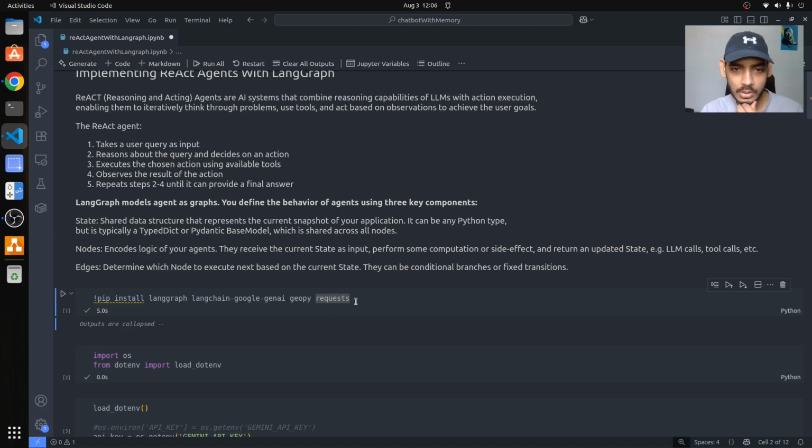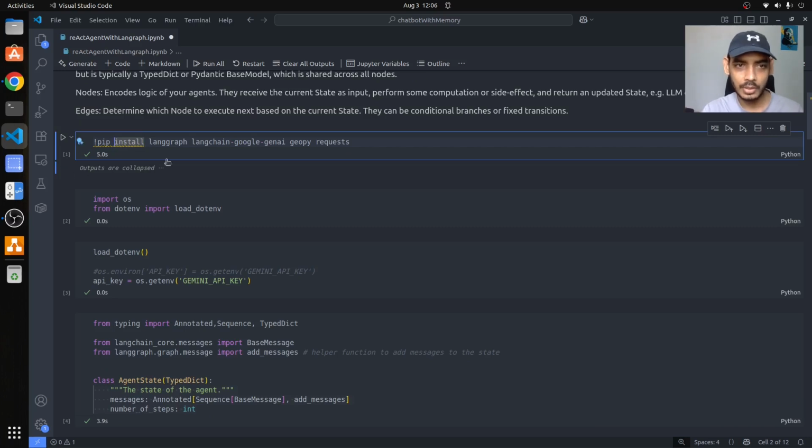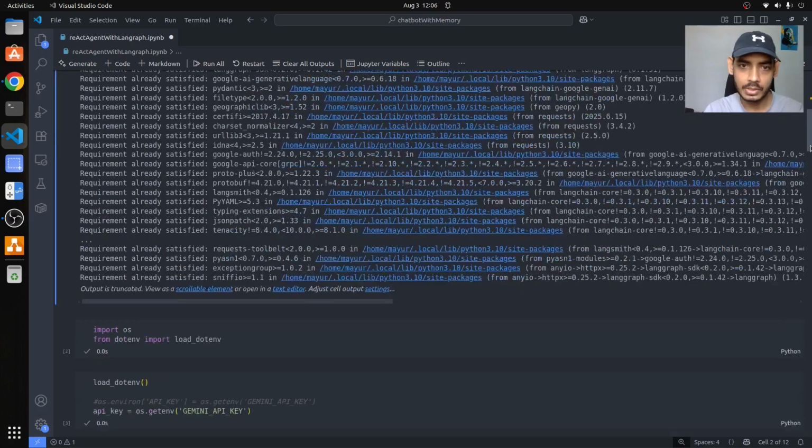For this, what we have to do is first install all these packages. I have executed this and it is already up and running. All these packages are already installed in my environment. So if I just click this, you will see it is already installed.